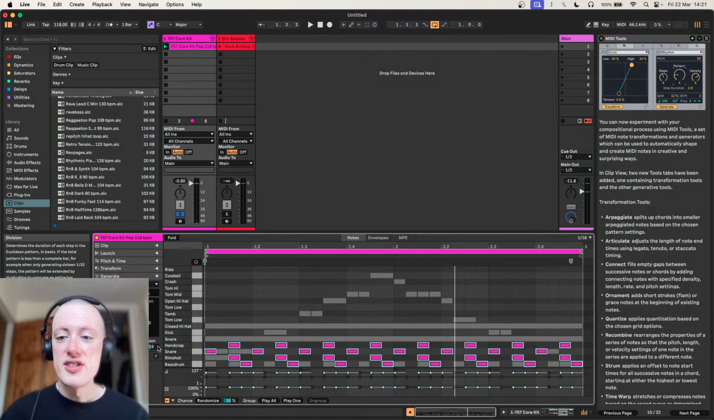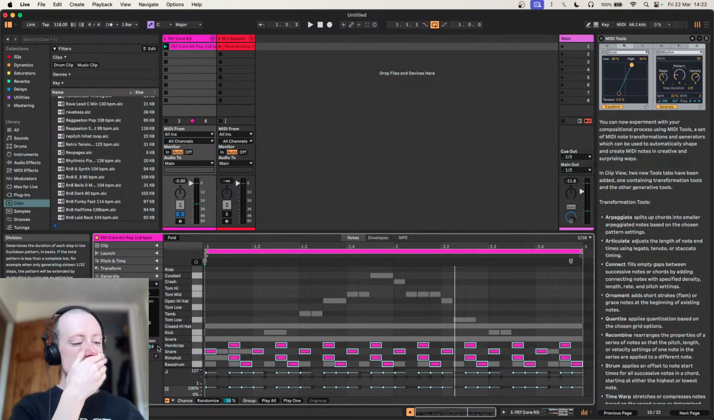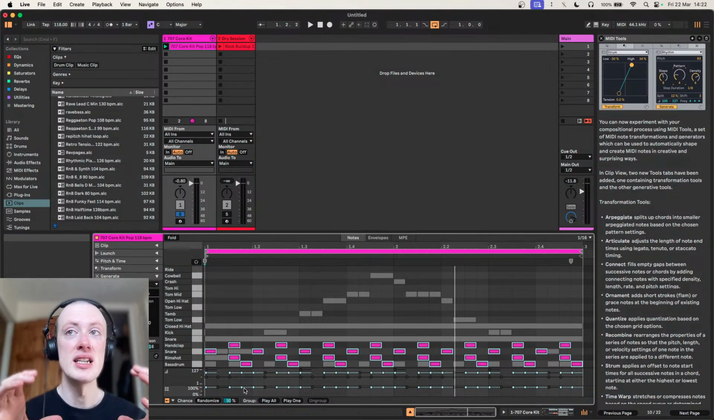Exactly. It's great to just have a bunch of processes in your MIDI editor that will throw musical material at you. And chances are a lot of the time it's not going to be super inspiring right off the bat, but it's a starting point. It's some material that you can begin with and shape as you see fit.